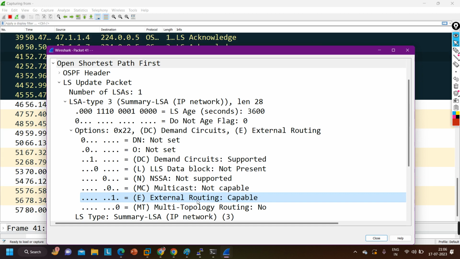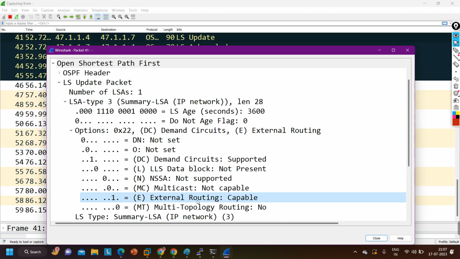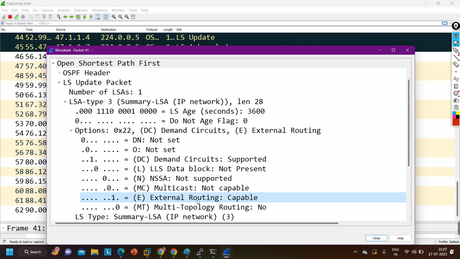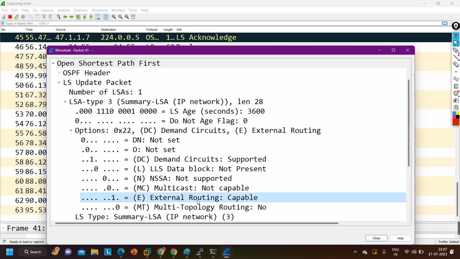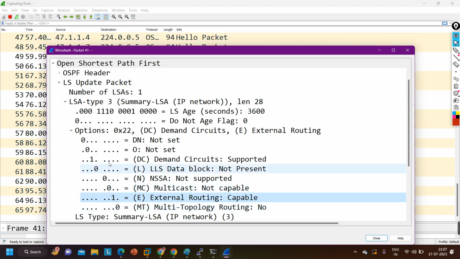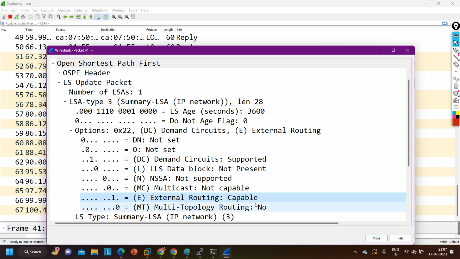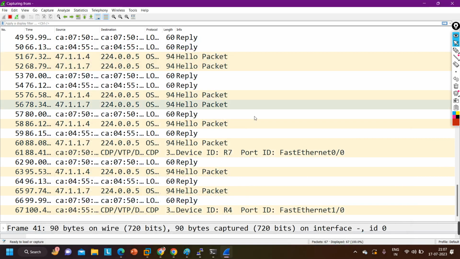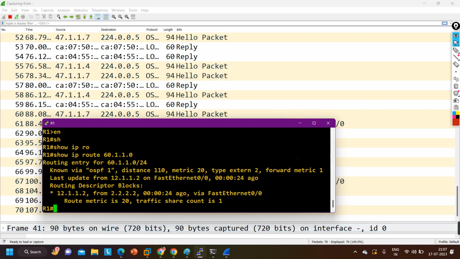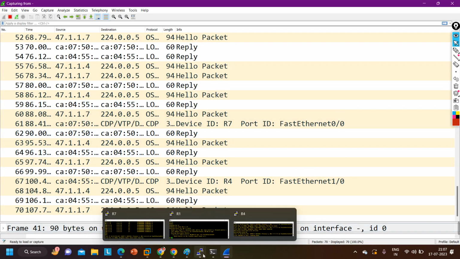This router is capable of performing external routing. And once you configure this area as a stub area, this router means you are filtering LSA 5. So this router will not be capable of performing external routing. So this router will start sending its LSA 1 with this bit off. Let me show you. When I configure what? Here on router number 4, stub area.